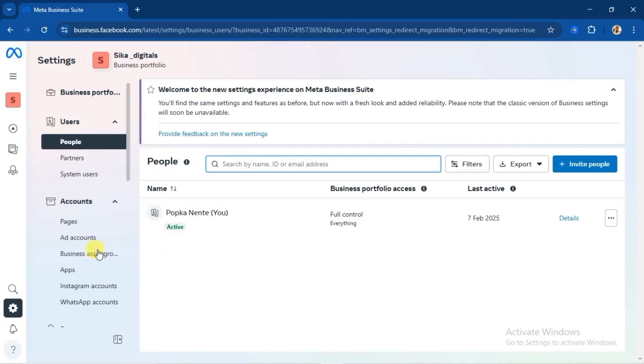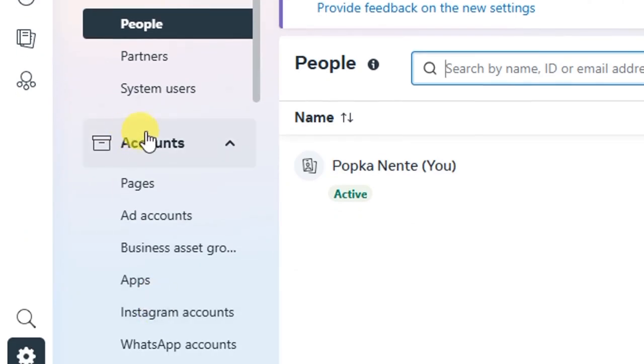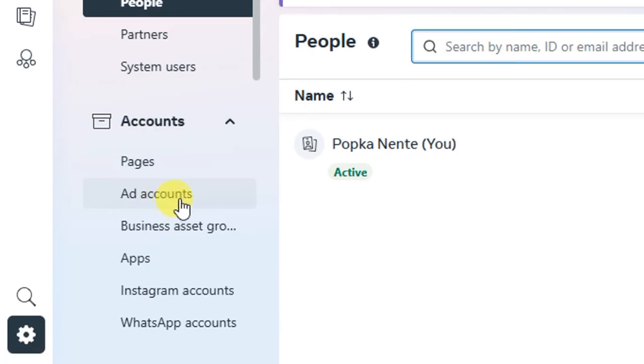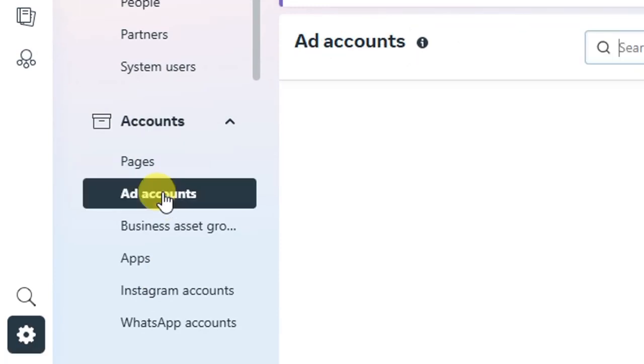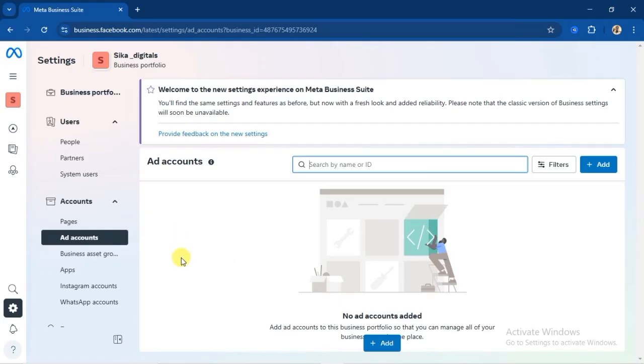You'll be directed to this interface like this. At the left hand side here, you will see Accounts. Then under Accounts, you will see Pages and Ad accounts. Our focus is on creating ad accounts. So tap on Ad accounts. Right here, you will see that this business portfolio does not have any ad accounts. That's why you will see no ad accounts added. Add an ad account to this business portfolio so that you can manage all your business in one place.